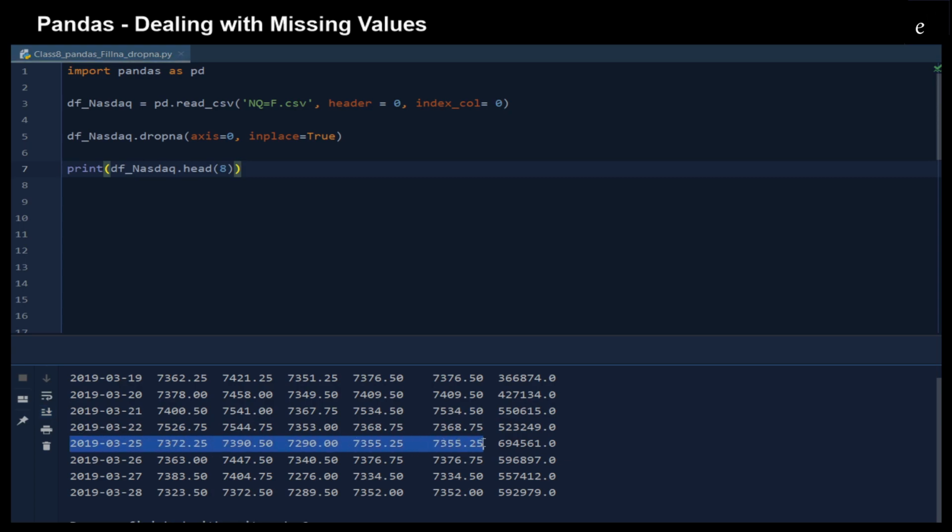So right now you can see that the March 24 row is gone because we just used the dropna function to drop the whole row from the database. However, sometimes the data is very valuable, so instead of just dropping all of the rows containing NAs, we would like to fill in some value, and we can use the fillna function to fill in either by value or by method. So let me show you an example right here.